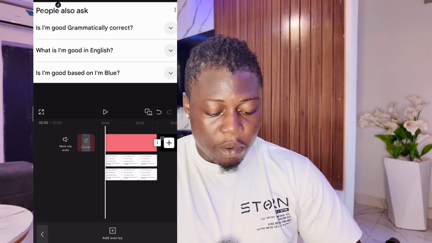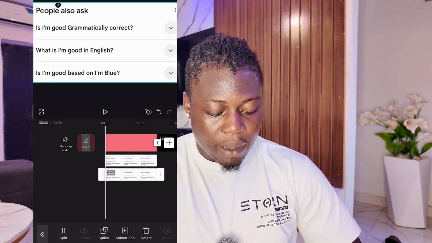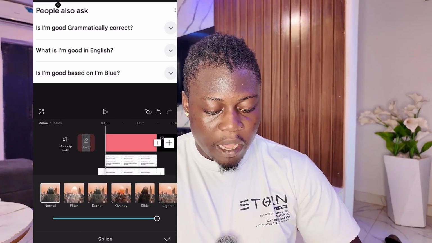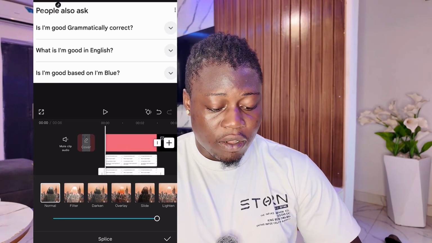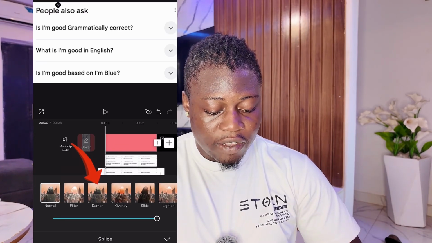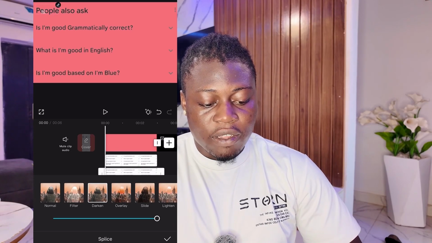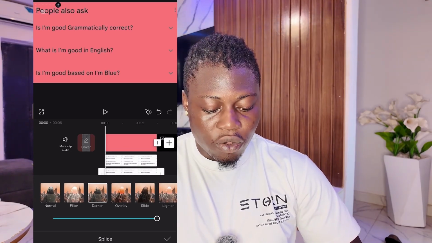What I need to do next is select this down one, and once I select it, I'll go and look for this blend. Can you see blend right here? You just need to tap on blend, and when you tap on blend, the effect you are going to use is darken. Can you see darken right here? You need to select darken, and once I select darken, you can see it has darkened the image. So I just need to click on OK.